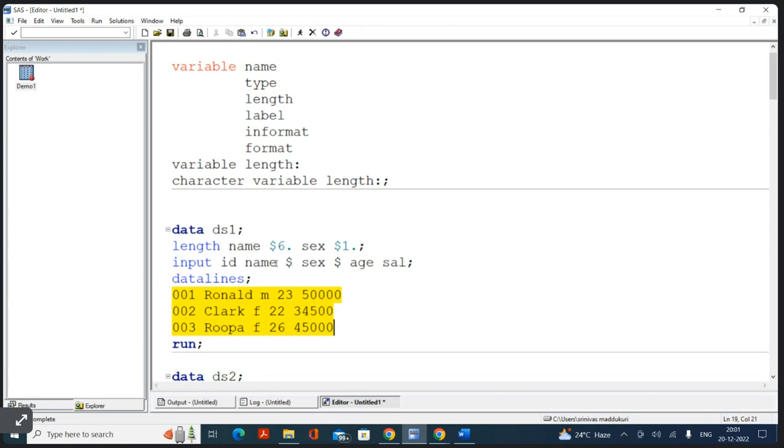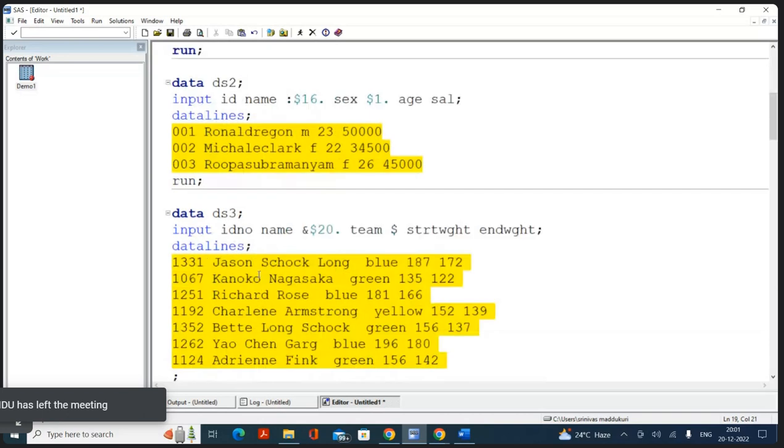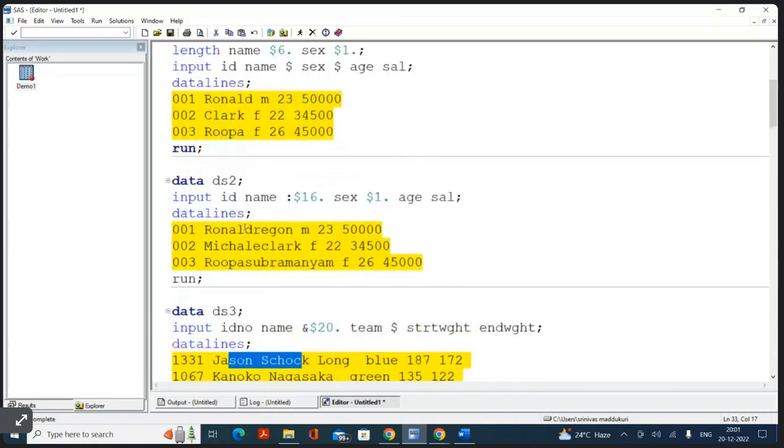And the length statement will not work if we have embedded spaces. We can write the length statement only if you do not have embedded spaces, when you're writing an input statement. No need to be in aligned order. Here also you can write the length statement, but you should not have embedded spaces. Clear, everybody?